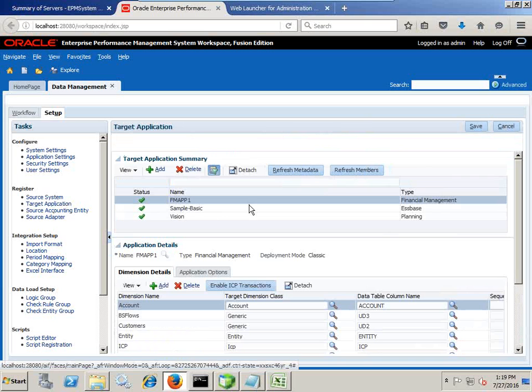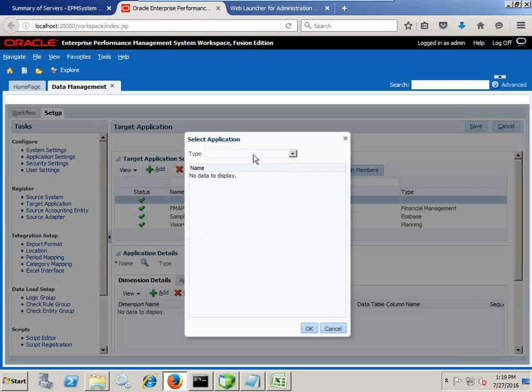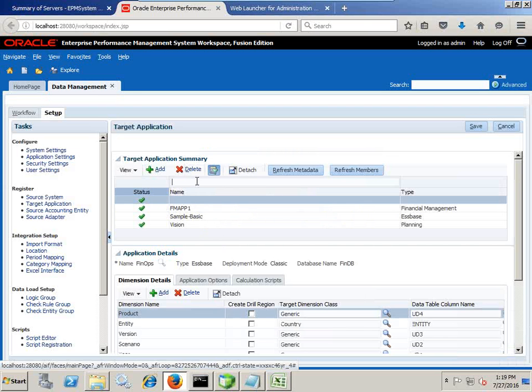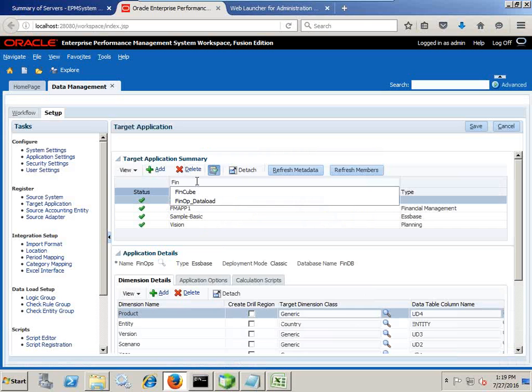I define the target application, which is my Essbase in this case. So I click on target application summary and click on plus. There I define the mapping. My target is an Essbase cube. I select Essbase from the list and select my application cube name. This is my financial cube. Select your cube and name it. I name it FinCube. And I click on save.